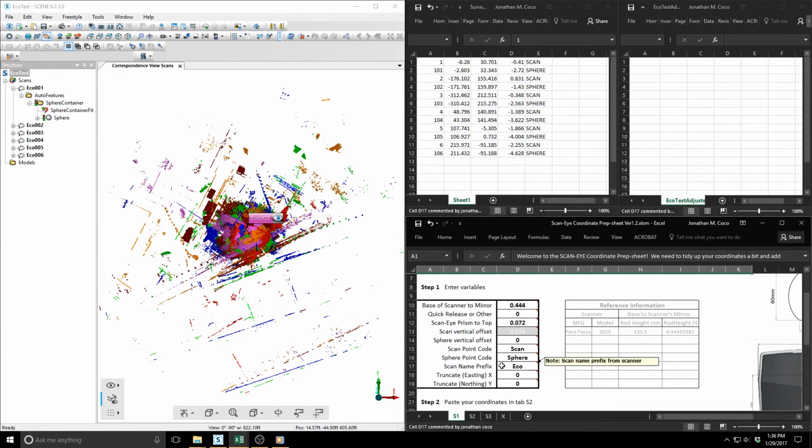The scan name prefix variable is simply the prefix of the scan name as recorded by the scanner. The default for Pharo scanners is the word scan, but if you used a different prefix please enter it here. The last two variables are used to truncate large coordinates by subtracting the input values for X and Y, but if your survey coordinate values are small you can leave this number as 0. It is highly recommended to truncate large coordinates before using Pharoscene.